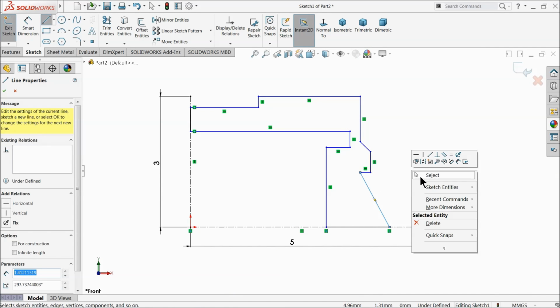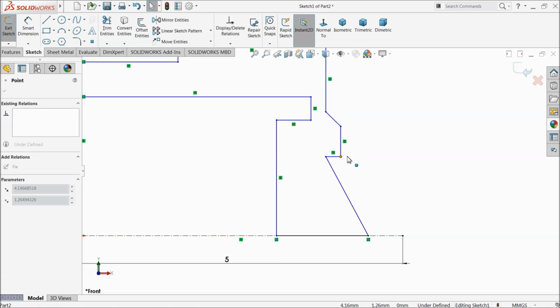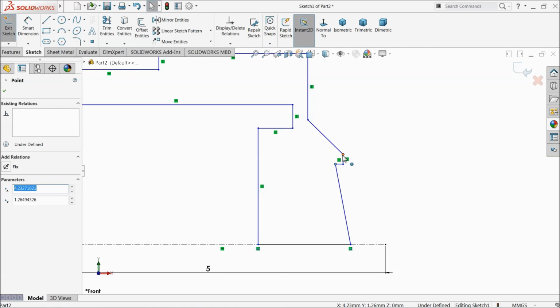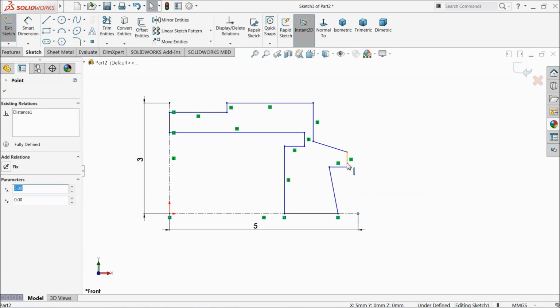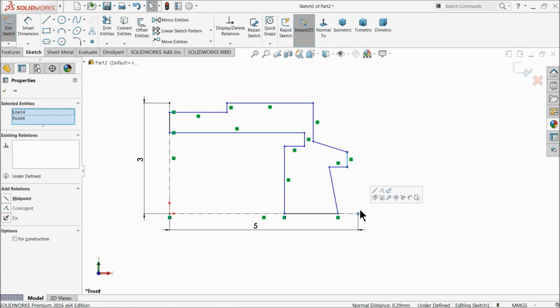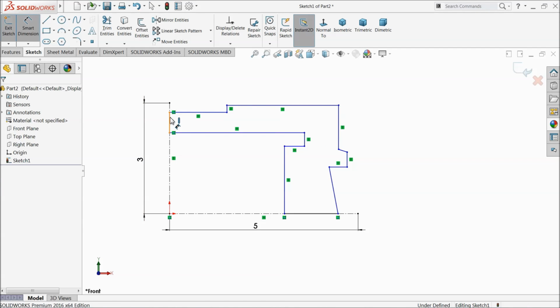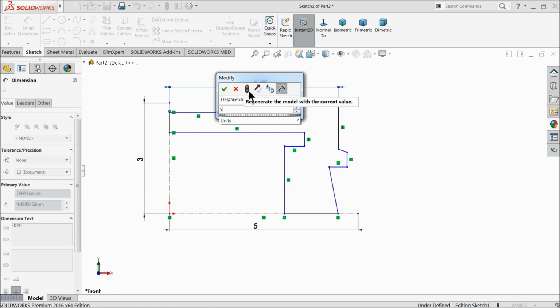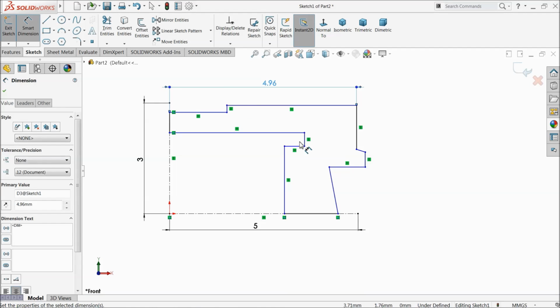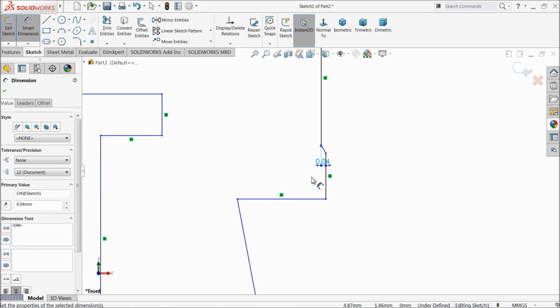And connect with this line. Exit. Make sure this line is 5 minus 0.04 millimeter. That's it. 0.04 millimeter.